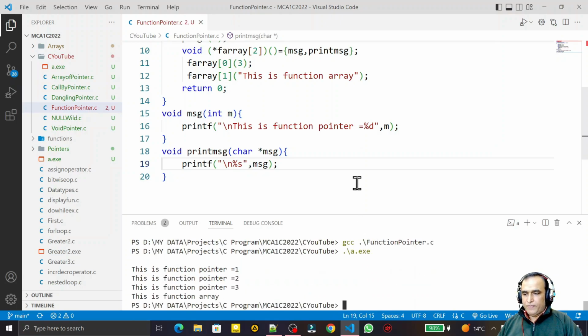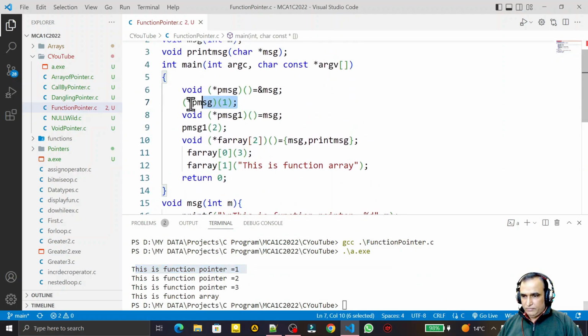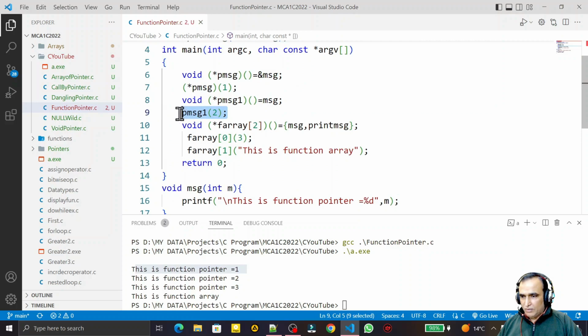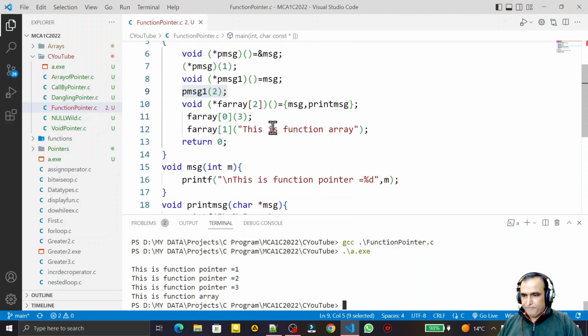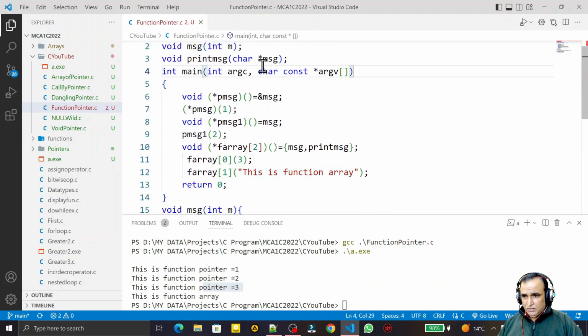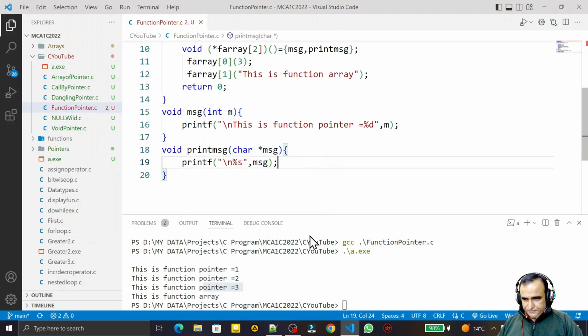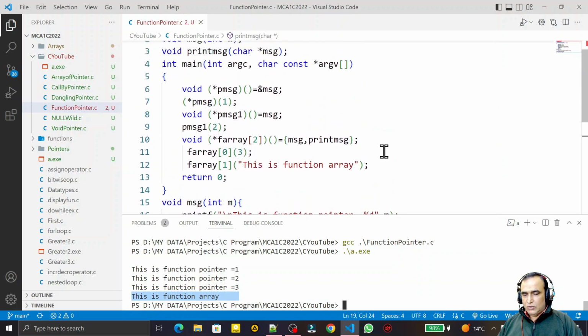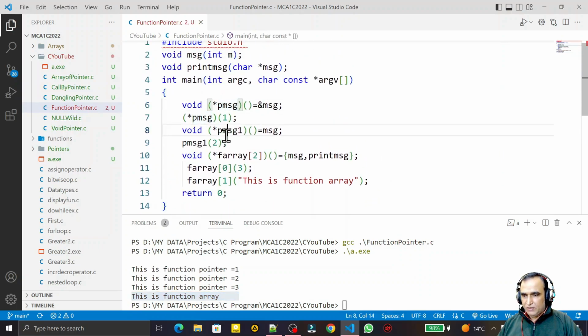and run it. You see, the first one is called by using the normal function pointer, then the second one is called this way, and here we pass 2. Then I create the array of this and I'm passing this and this function here in the array. On index 0 I pass 3 as m, so it called this function. Then I call print message and I pass the value to this because it's a string array, you see. So then I have this value. Like that way we can create function pointers.